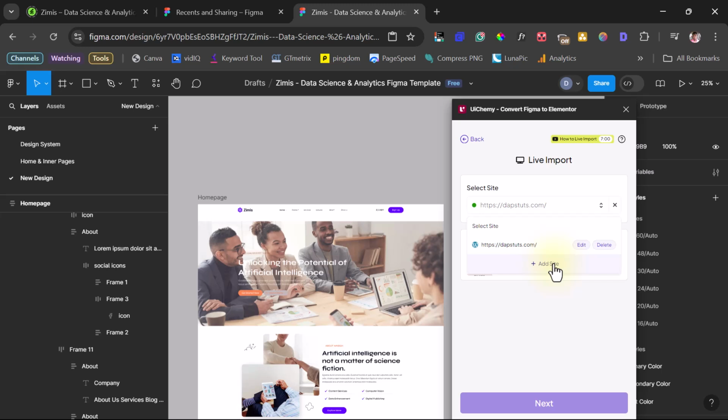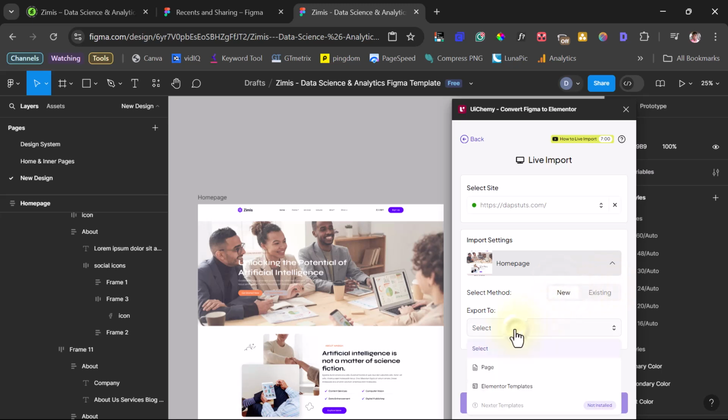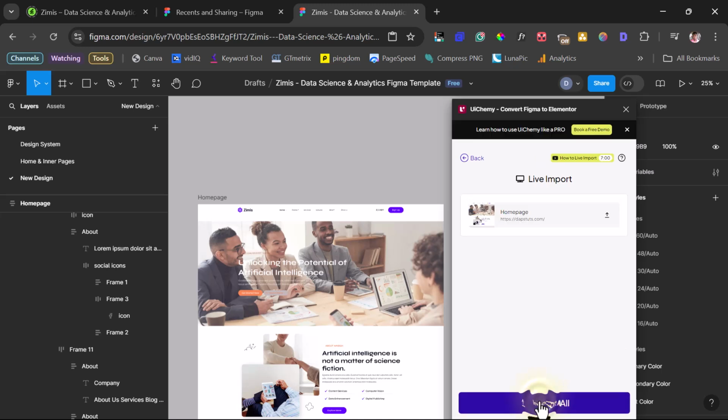That's super important for you to do. So I would just assume that you have this already. We're going to select this site, and then we're going to come to home page. We're going to come to new, and we're going to export this to a page, and then we are going to come to next. This is everything we want to do. We want to import this to our WordPress website. So that's it. This has been imported instantly.